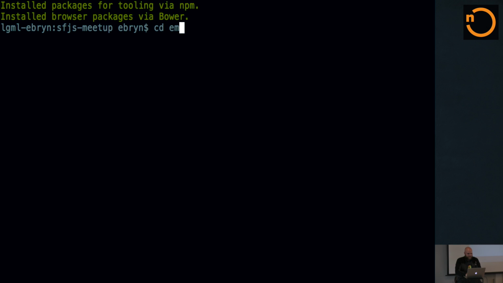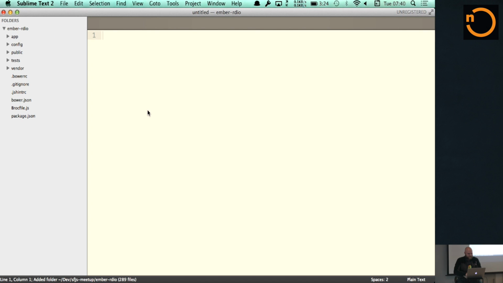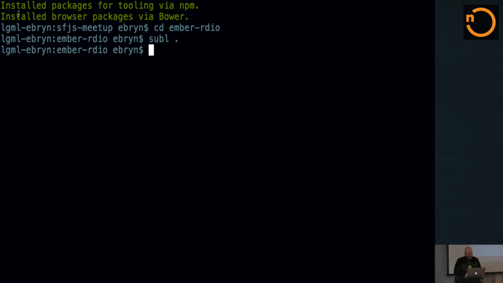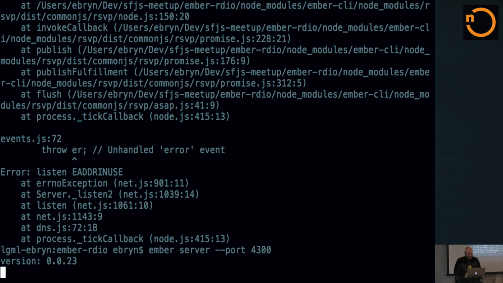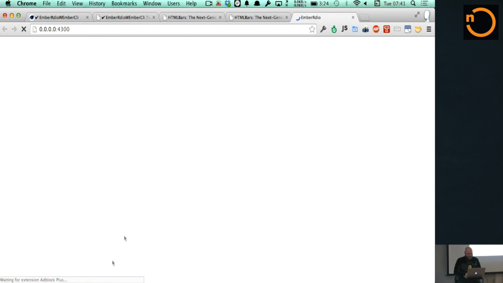So now we've got something called ember-rdio. I'm going to open this in Sublime. So we've got our folder structure here. And I'm going to go ahead and start the server, ember server. Oh, God. Oh, yes, of course. I'm running another version. We're going to load this one up on port 4300. And voila. All right, great. So here we are, up and going. All right, fantastic.